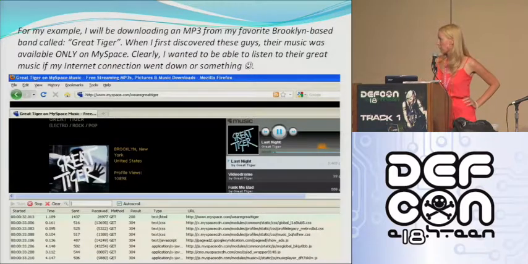So for my example, this band that gave me consent to use their stuff is a local Brooklyn band. They're not that well known, so they're more than happy to give me consent to have more publicity for their music. So you can see at the bottom, HTTP Fox is started. It's capturing traffic there at the bottom. And you can see I'm playing music there.